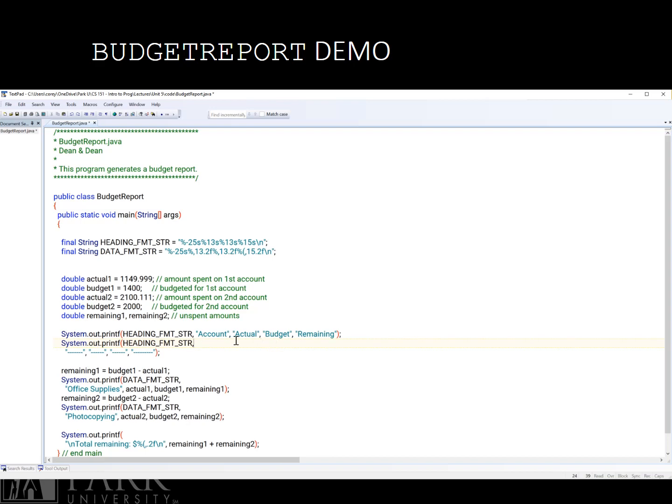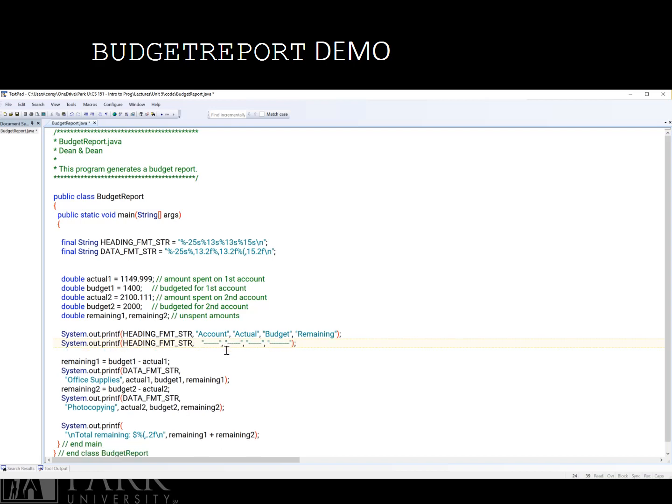But wait, there's more, right? Here you can see we've got the same thing, except instead of these labels, we're just putting in dashes. But we're using the same heading format string, so it's going to be the same format as the line above it. That makes it really easy and convenient to print it out.